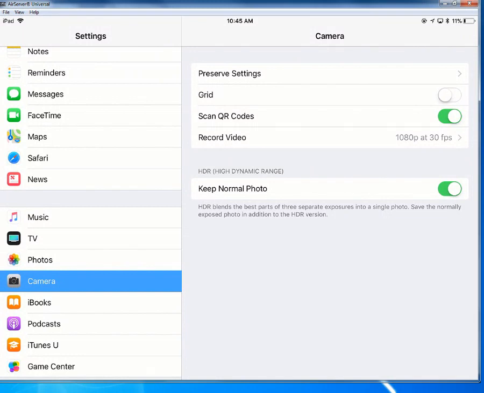So those are two features that I think will be really helpful in the classroom. So that is screen recording and the QR codes directly in the camera. So that is today's PD Slam.